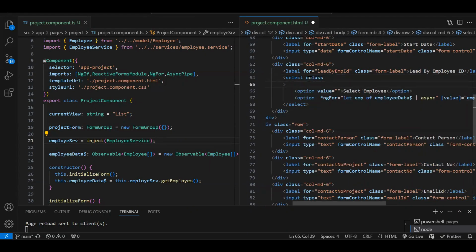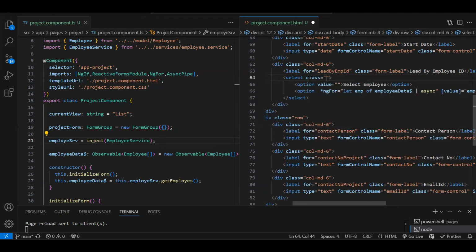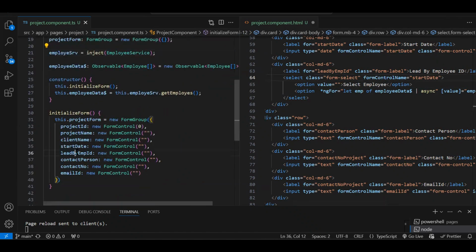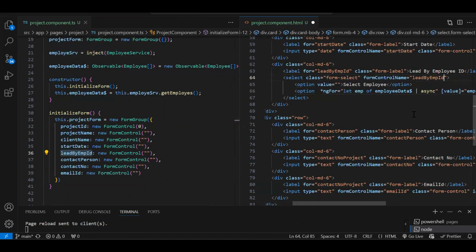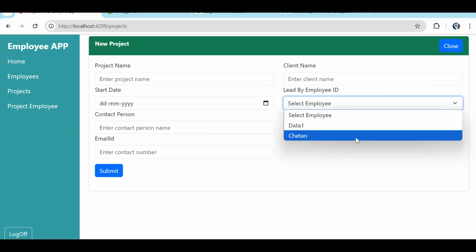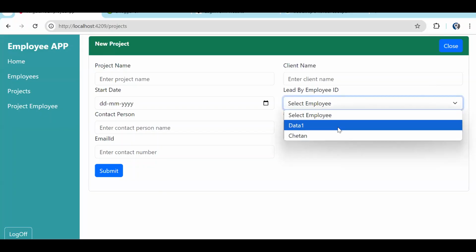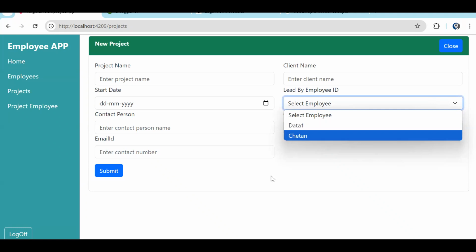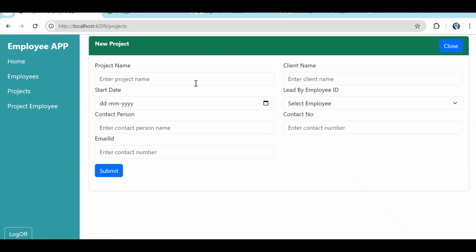Class form-select. For a dropdown, we add this, and we need the form control also. So this we will put over here. And what we need to bind is lead emp ID, which means who is going to lead this particular project we are creating. Fine. See, so data is coming. We didn't subscribe or anything, we are directly subscribing in the HTML only. Fine. So our reactive form is ready.